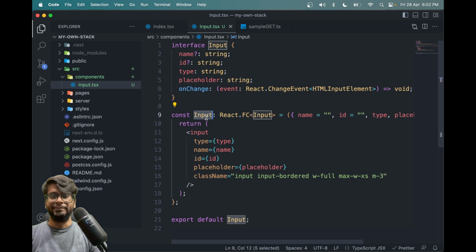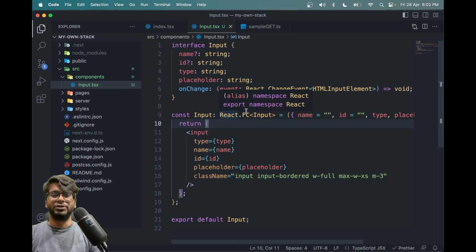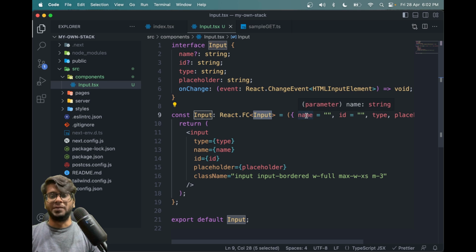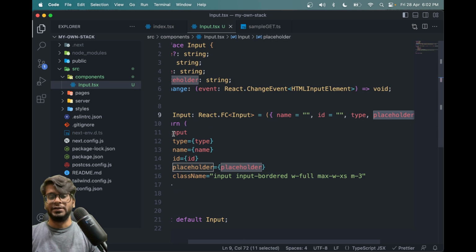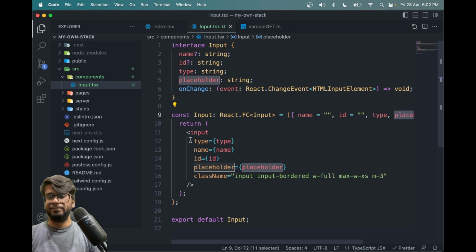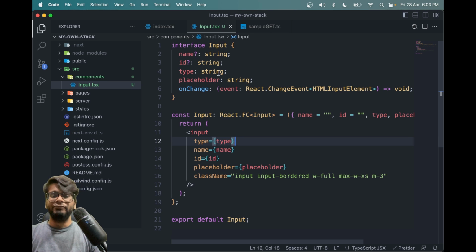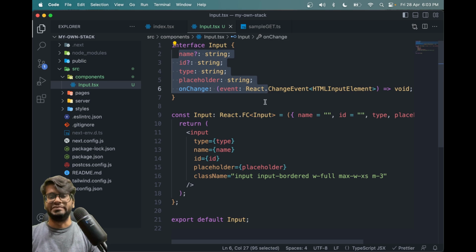So we have a function called input, which is a React functional component. It is accepting props like name, ID, type, and placeholder, and we are assigning the props here in the input props, basic props. We also have a type or interface called input, which has the name, ID, type, placeholder, and the onChange event. So in here, the name and ID are optional because we are using optional chaining here.